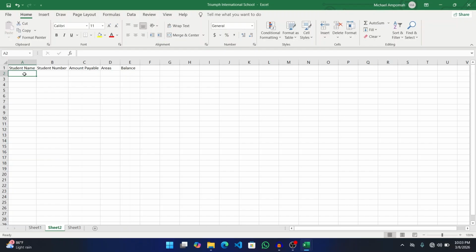So let's say we have 5 students. Let's say we have Michael. Let's do the student number 45, something like this. And let's say the amount payable is 456.5. And let's say Michael has arrears of 125. Let's say Enoch has a student number. Let's say amount payable is 800. Enoch has no arrears. Let's add 2 more people.